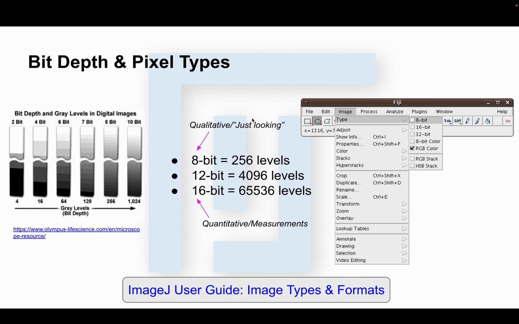So bits refer to the number of possible values available for each pixel. Each pixel is a measurement, and you need to decide on a precision for that measurement. With more precision, it takes up more space. So an 8-bit image is a smaller image than a 16-bit, for example. There are three main types that ImageJ will save. 8-bit, so integer values ranging from 0 to 255. 12-bit images and 16-bit images.